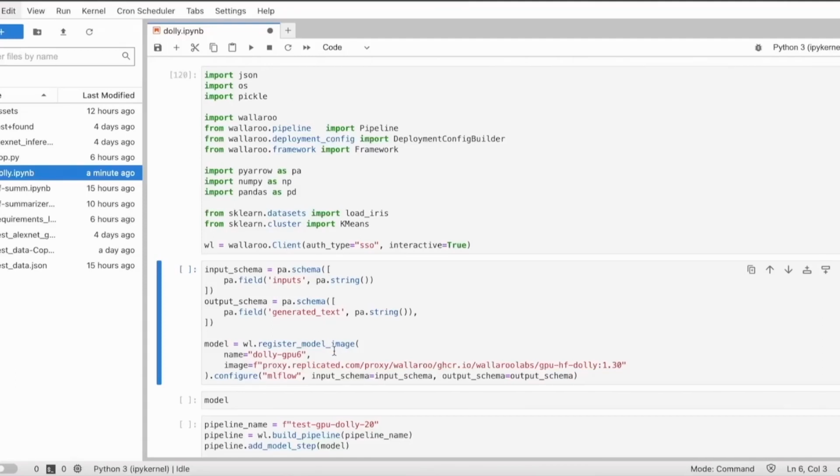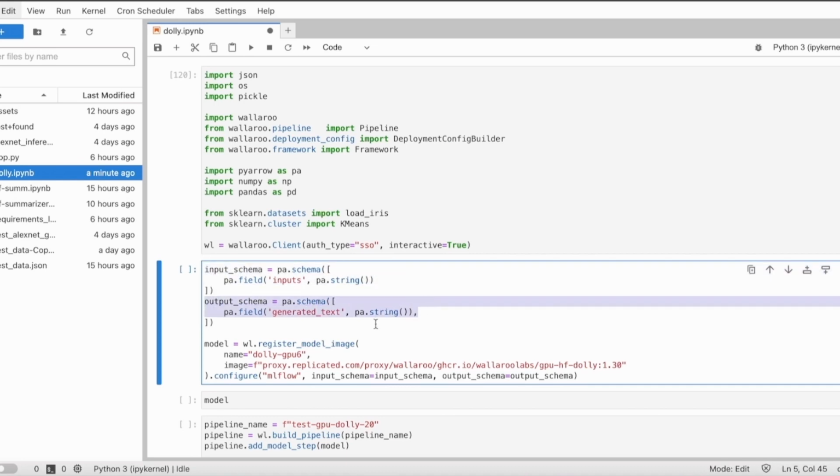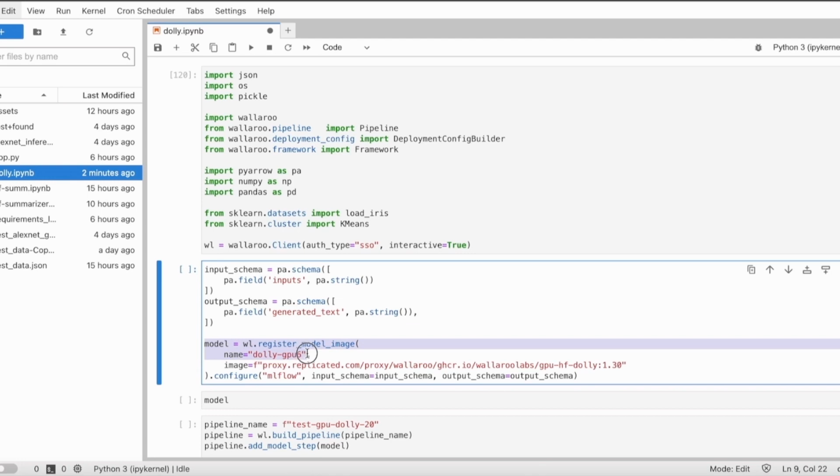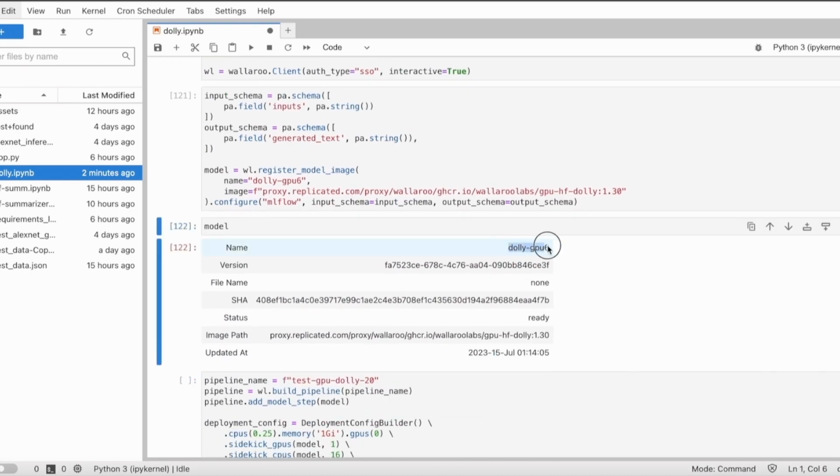First, we define the schemas for our model's input and output, and then we can use the register model image command along with this input and output schema to point Wallaroo to our container image and upload it to Wallaroo to get ready for deployment. Next, we can check to see that this successfully completed, and we can see that we have a handle to our Dolly model.